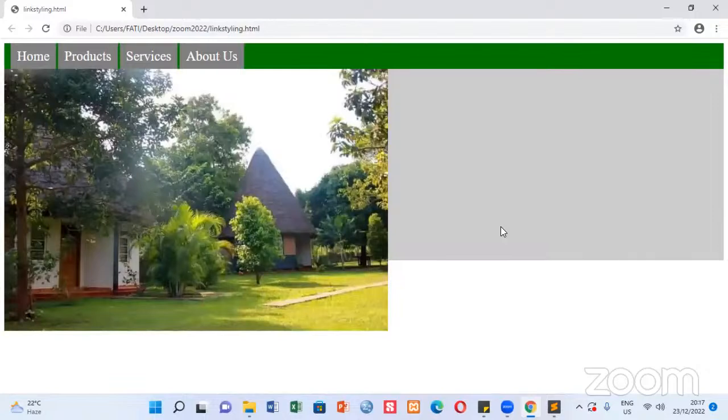Now, let's go and style it such that we can have something beautiful, or something that is going to cover up the whole page.